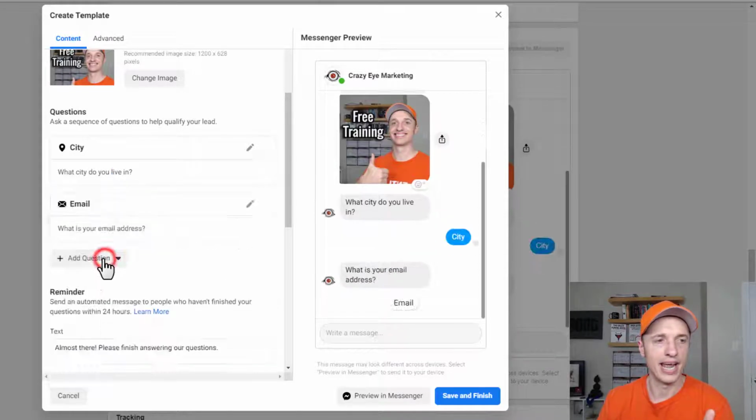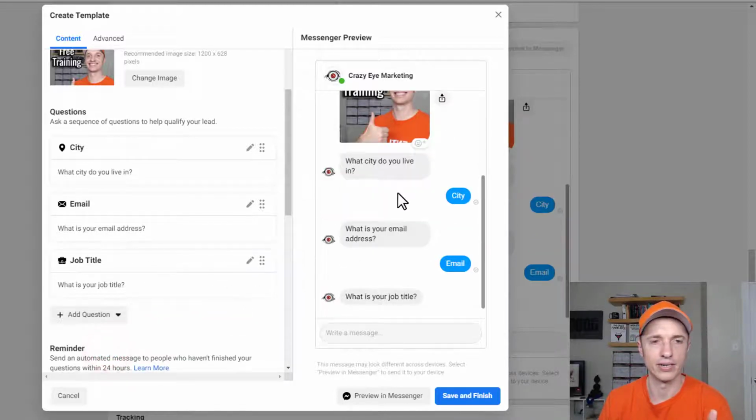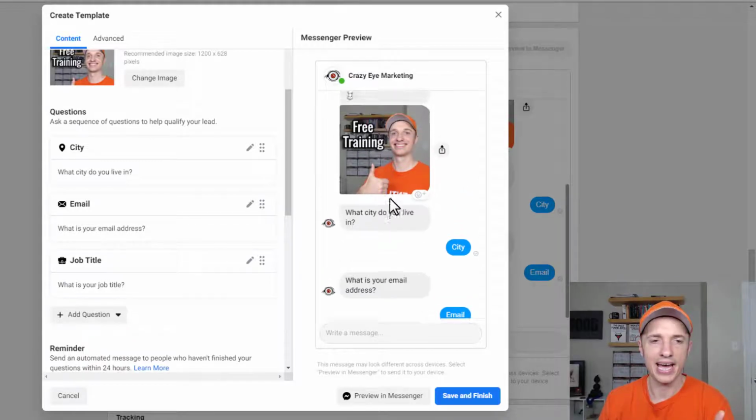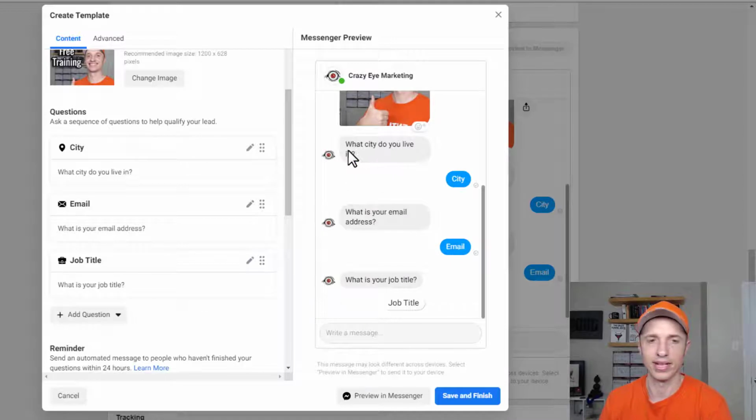And so I might go ahead and add in an email address. So what is your email address? And just for the sake of example, I'll go ahead and throw in job title as well. So when somebody engages with my ad, it'll welcome them with this message and this cool little image here. And then I'll ask, what city do you live in? They'll reply with whatever city it is. And then I'll ask them the next question. So what's your email address? They enter their email address and it says, what's your job title? And they'll go ahead and enter their job title.